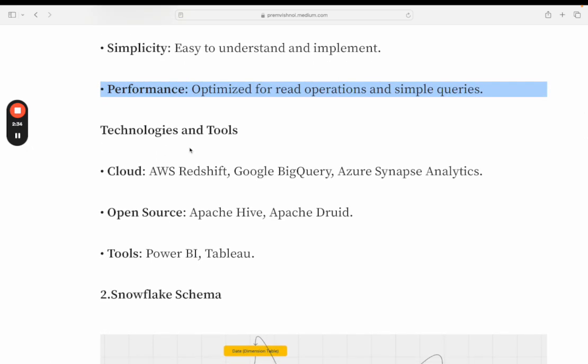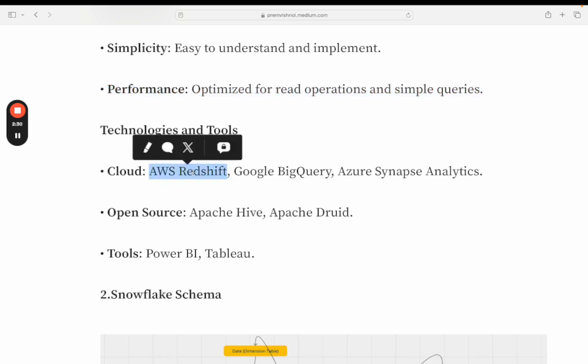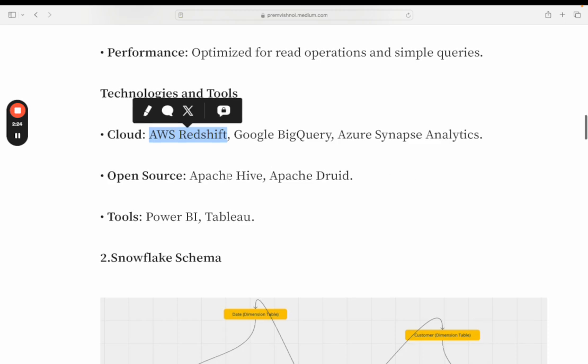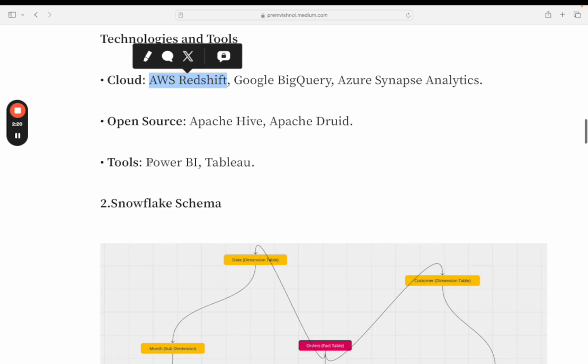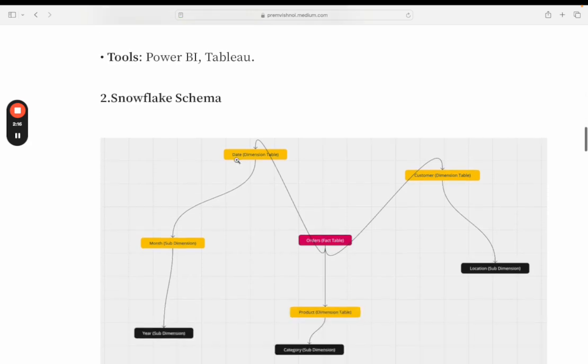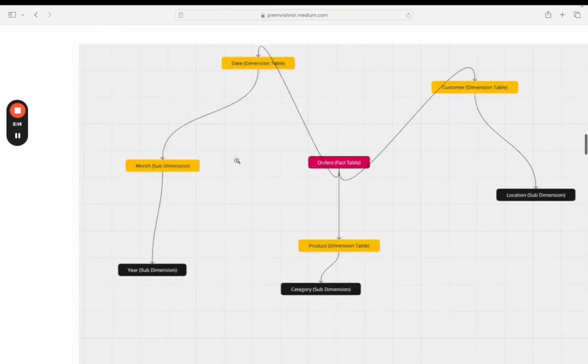Nowadays big data technology has come, so we can use this schema inside AWS Redshift, Google BigQuery, and Azure Synapse Analytics, and the open source options are Apache Hive and Apache Druid. For data visualization we can use Power BI and Tableau on top of this. Similarly, let's talk about the Snowflake schema.